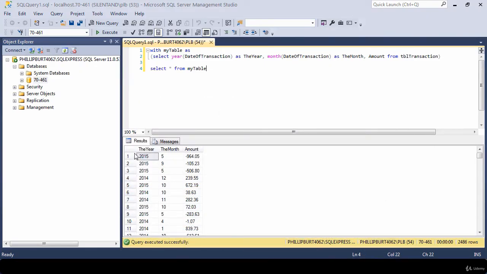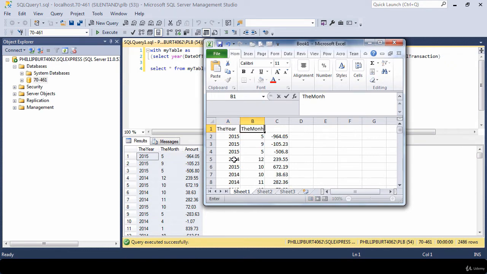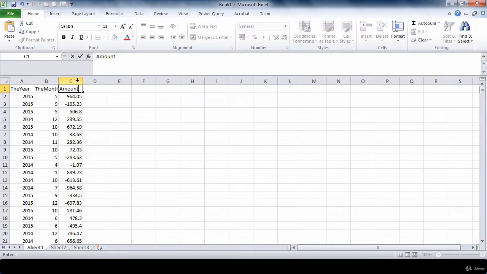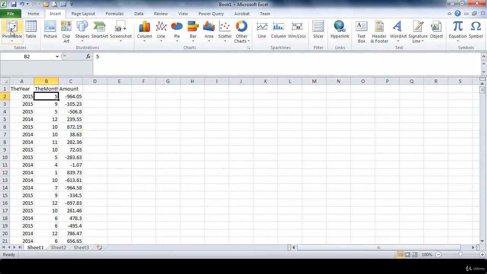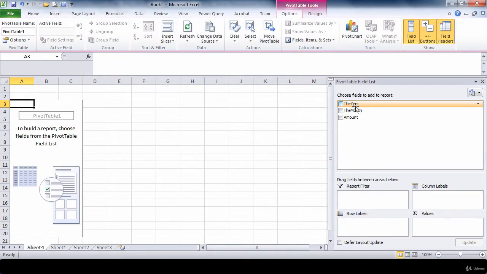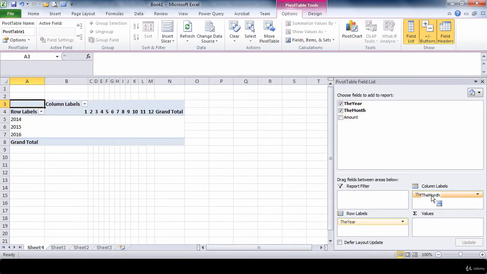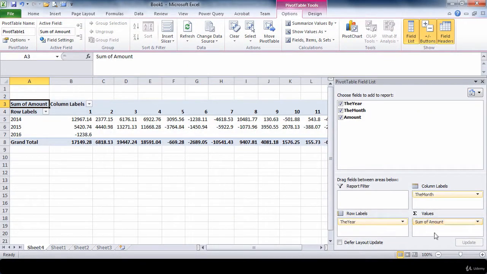Now, in case you don't know what a pivot table is, I'll copy this into Excel. I'll have to add headings. So here we have it in Excel. And I go to Insert Pivot Table. OK. And I want the year going down, the month going across, and the amounts as the value. So that's what a pivot table does.